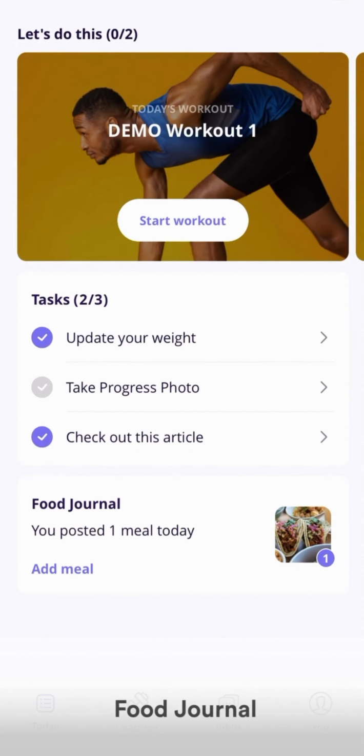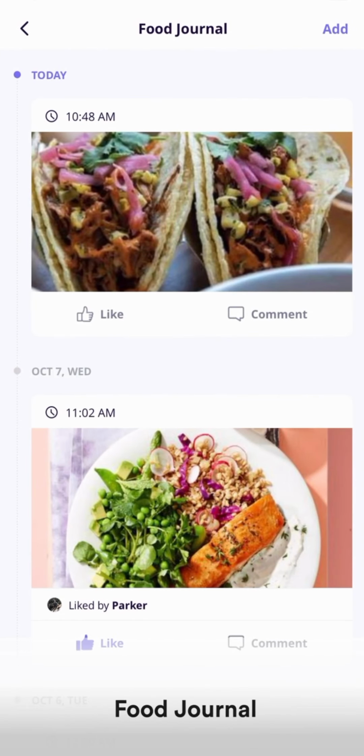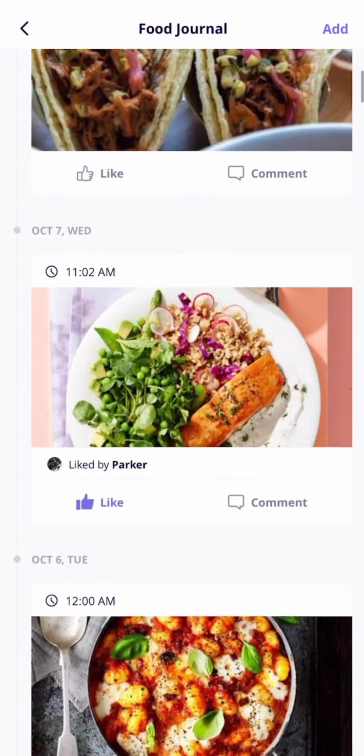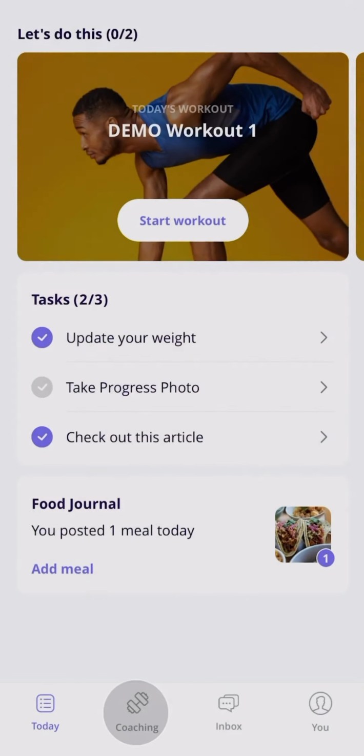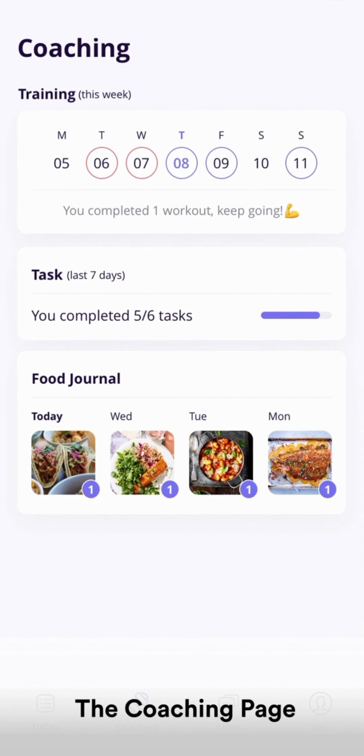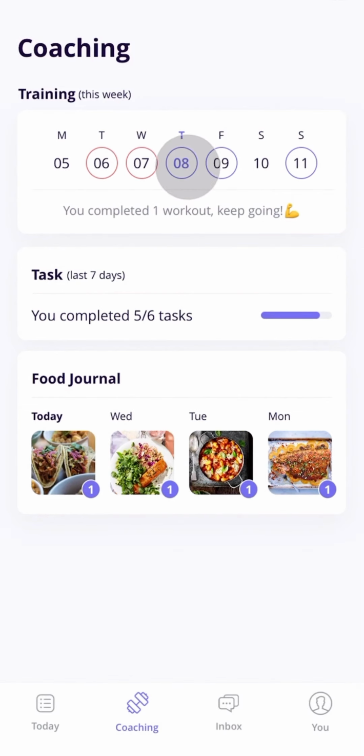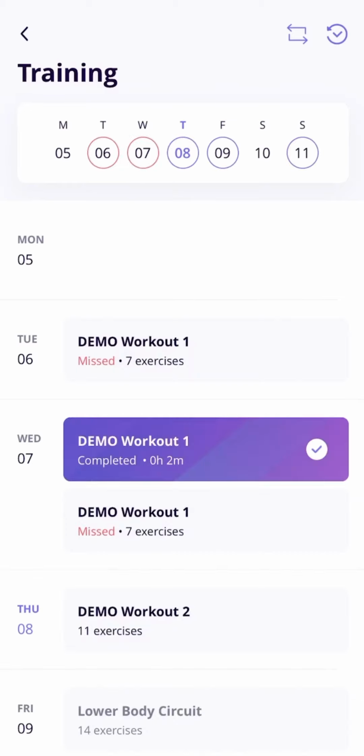Our food journal is like a private food Instagram for you to upload pictures of meals to like and comment on. On the Coaching page, you'll be able to prepare for your week as you can view past and future workouts and tasks. Click on the training calendar to see a detailed training schedule assigned by your trainer.